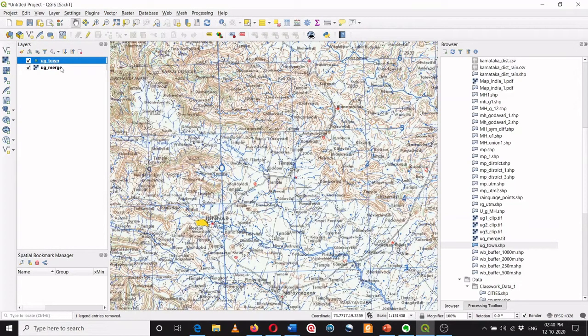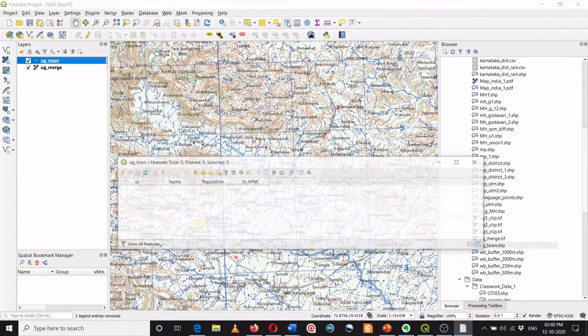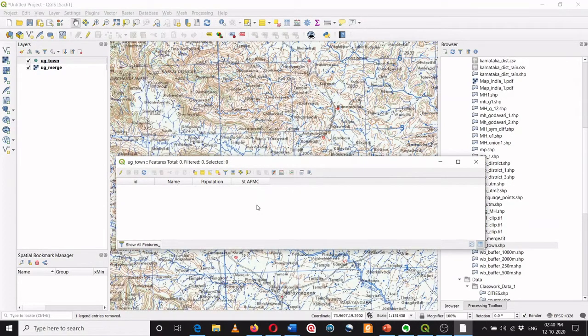So it gets default loaded. Now see, if I want to see the attribute table of UG towns, it's empty, nothing is there, there are no features. So let's add features one by one.